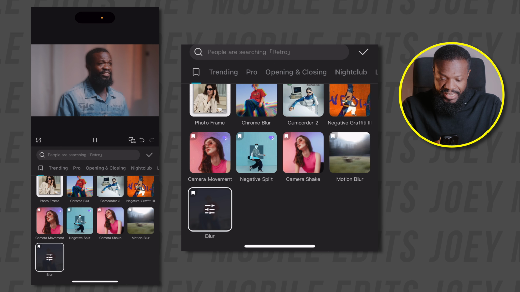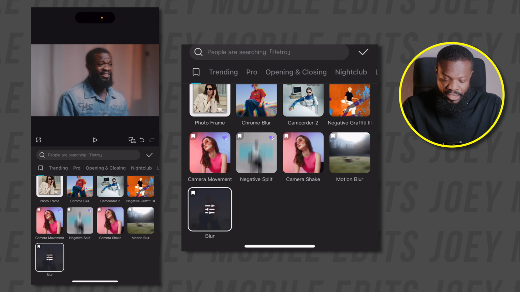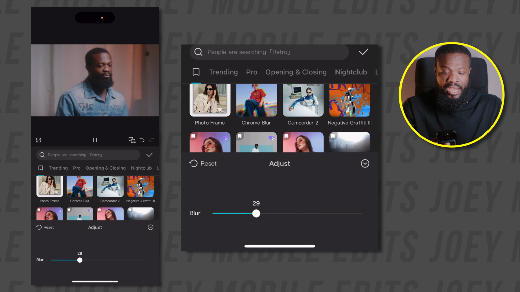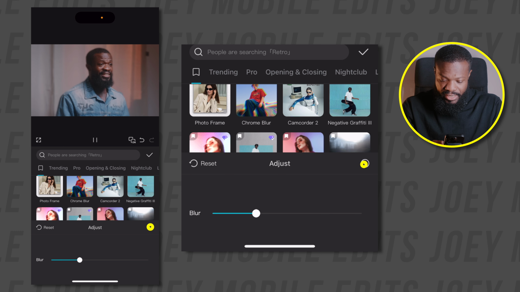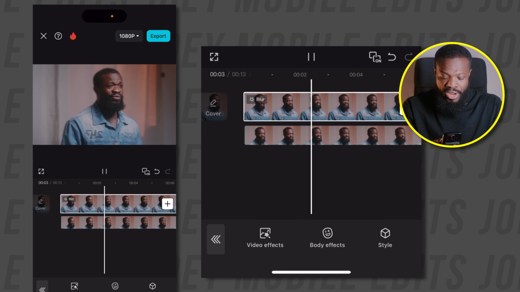So right there you can see it has this blurry background, but it looks too strong. So tap on it once again and let's dial it down a bit. So with this, as I said earlier on, less is more. Then tap on done, and now when you look at it, it has nice blurry background.